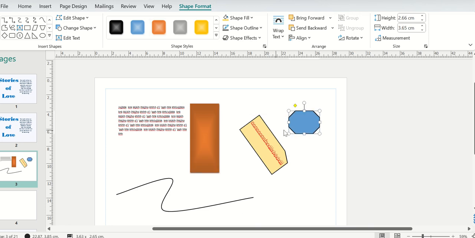Now guys, this is the end of this tutorial. Hope you learned something about inserting shape and formatting shape.